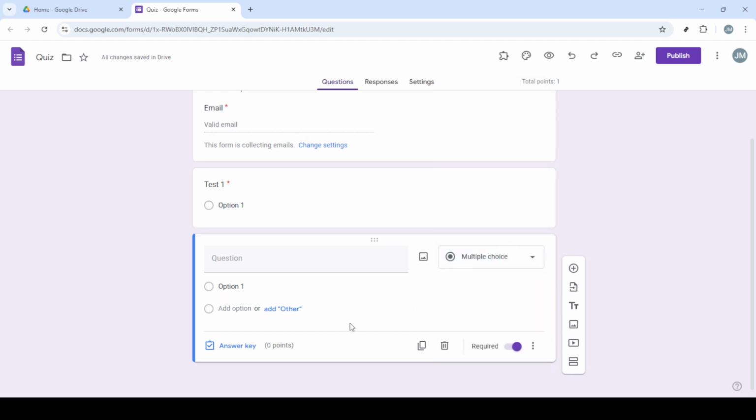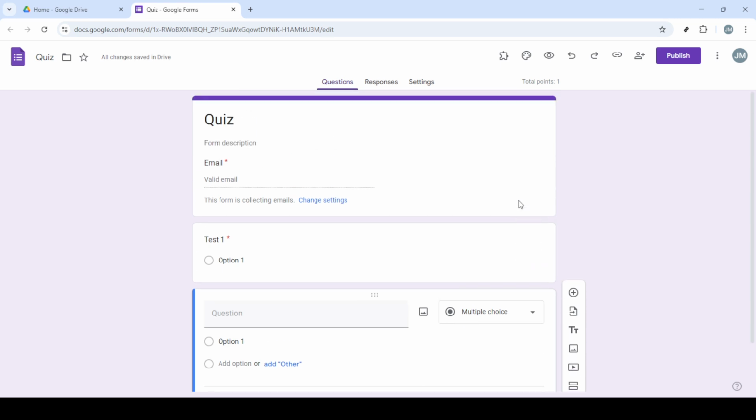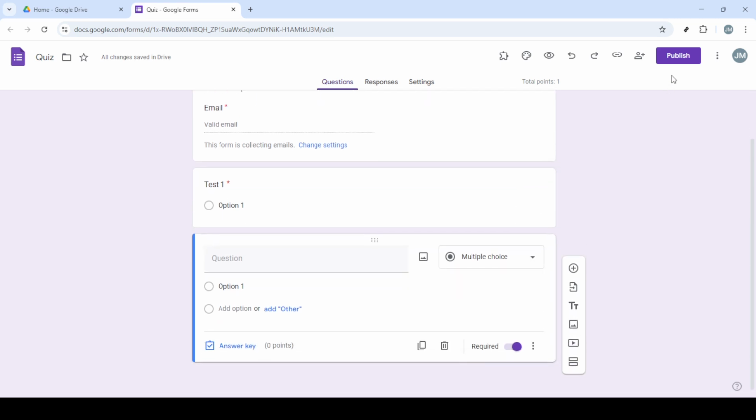Share your quiz by sending a link or embedding it onto a web page, making sure it reaches your intended audience, and there you have it, your very own Google Forms quiz is ready to use.